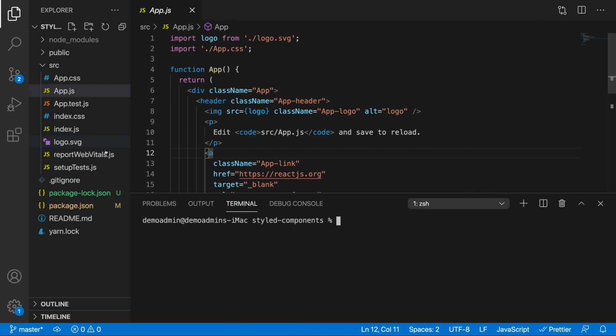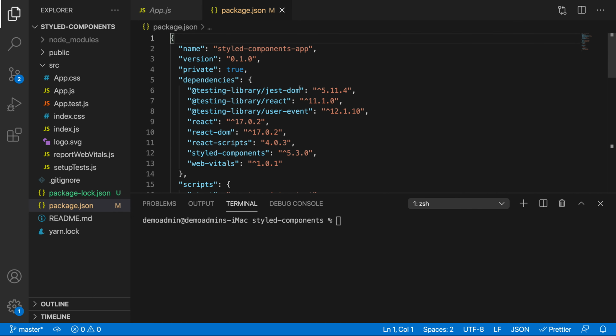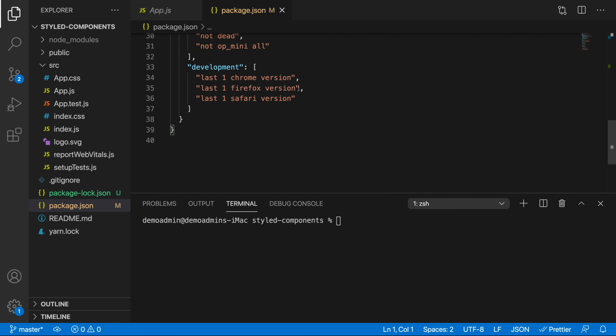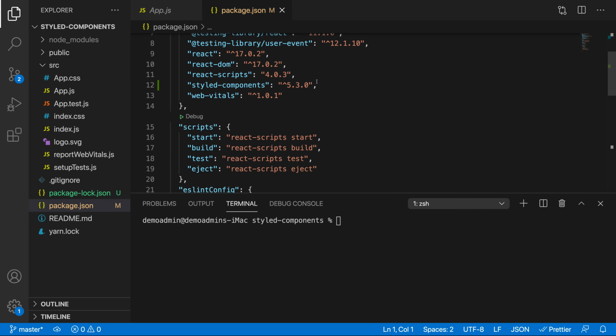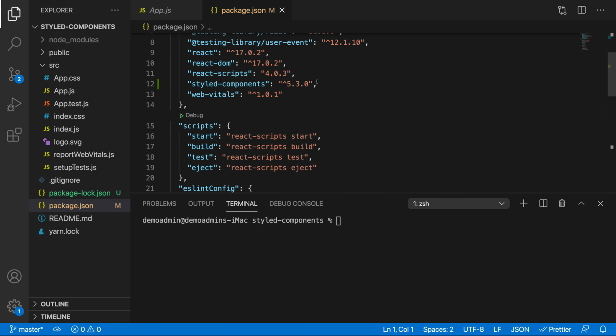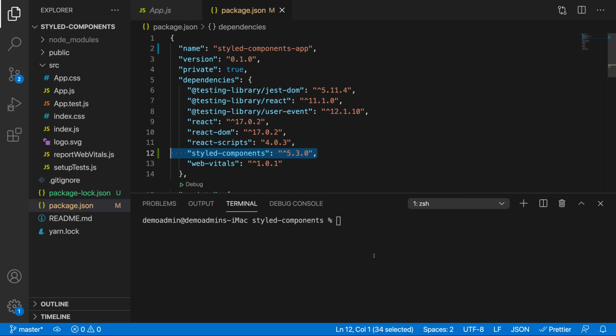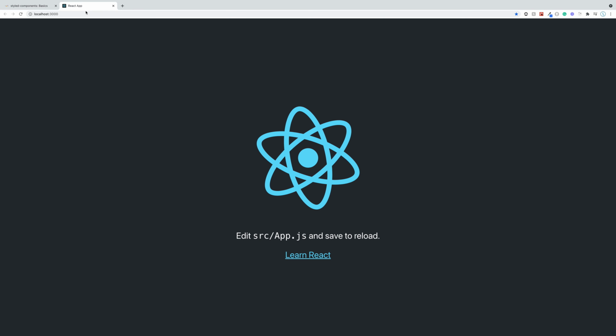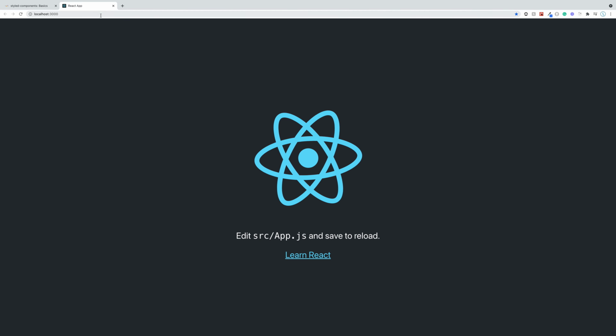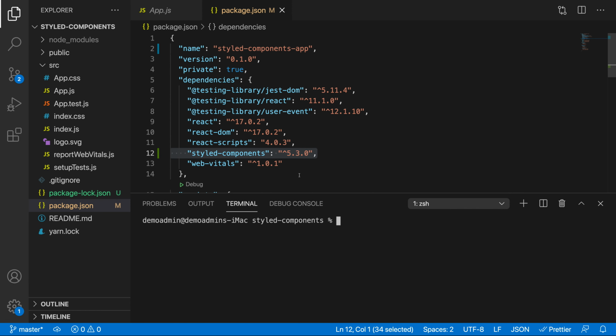Once you have that installed, you should be able to go to your package.json and see it in there. You should be able to see it as a dev dependency, and I do. Okay, cool. So go ahead and cd into your React application and do npm start to start your React app. That should give you an app that looks a little something like this, and it should be running on localhost 3000.